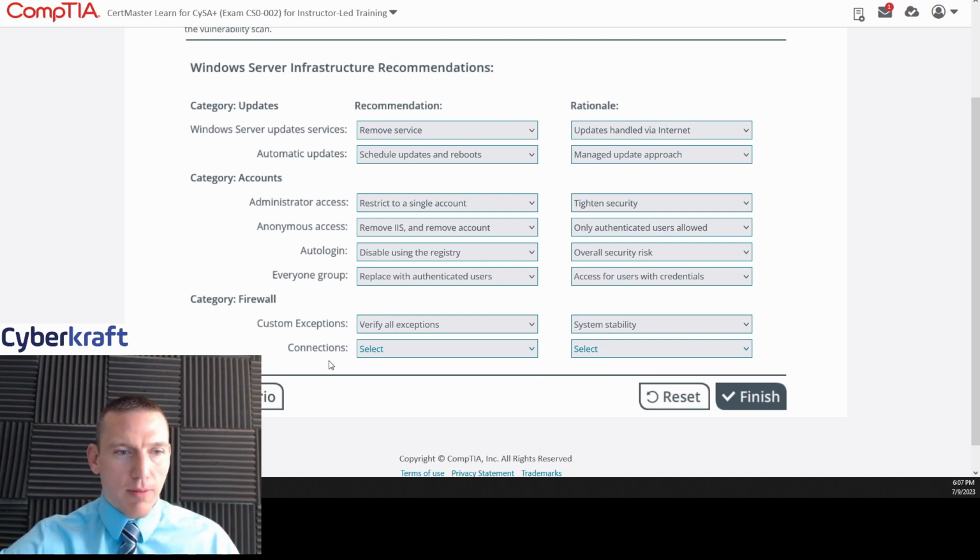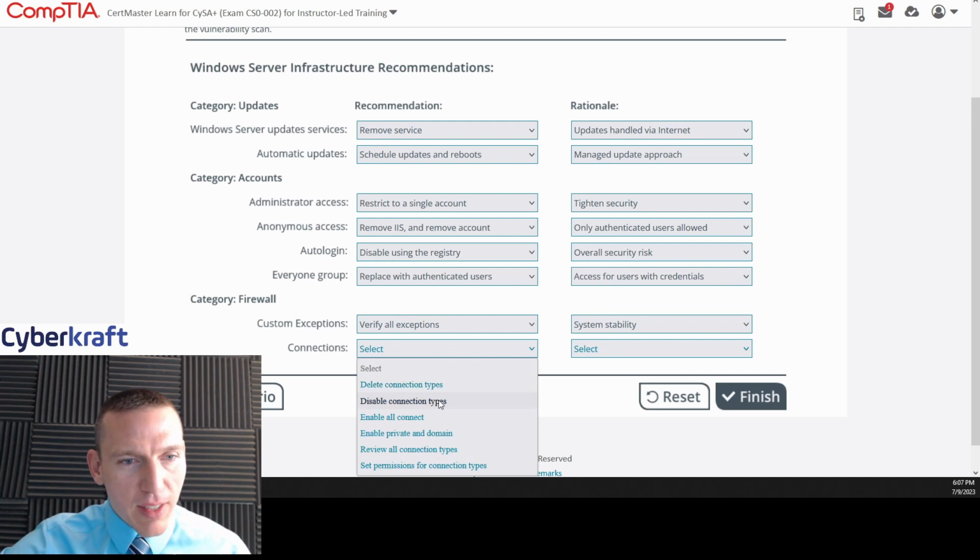Okay, so I guess this would be the same. We'd want to verify the connections, just like we did with the custom exceptions. So verify all connections. Review all connections. Do we have anything else that says review? I mean, we're not going to delete connection types or disable connection types. What connections are we talking about here? Enable all connections, we don't want to do that. Enable private and domain connections.